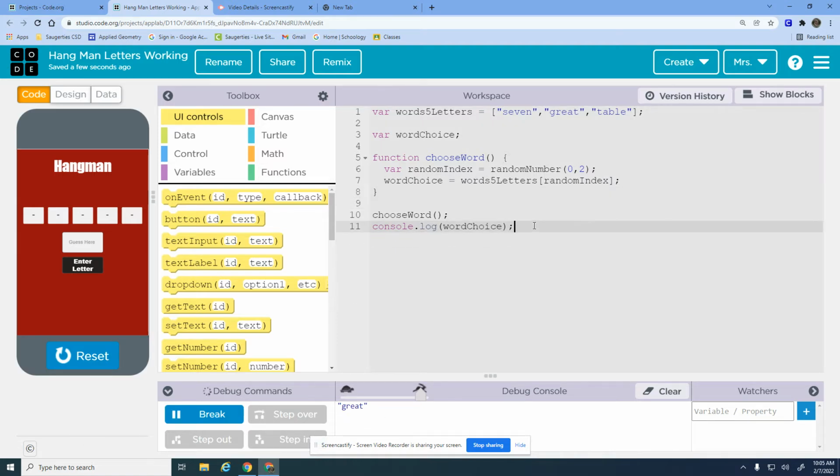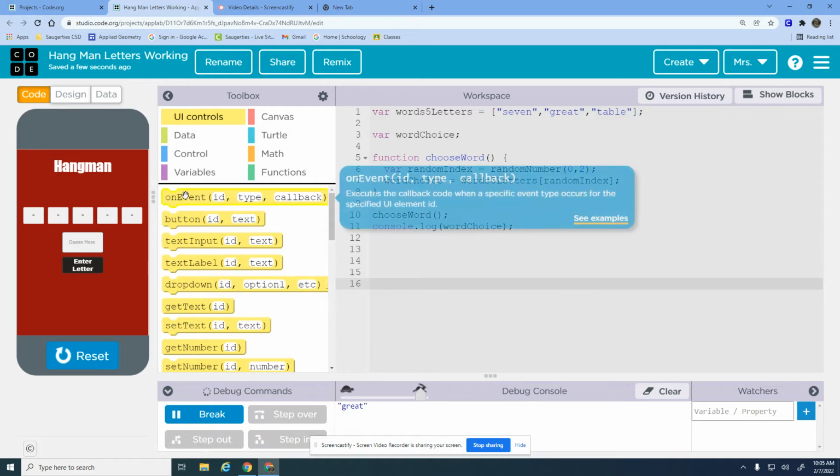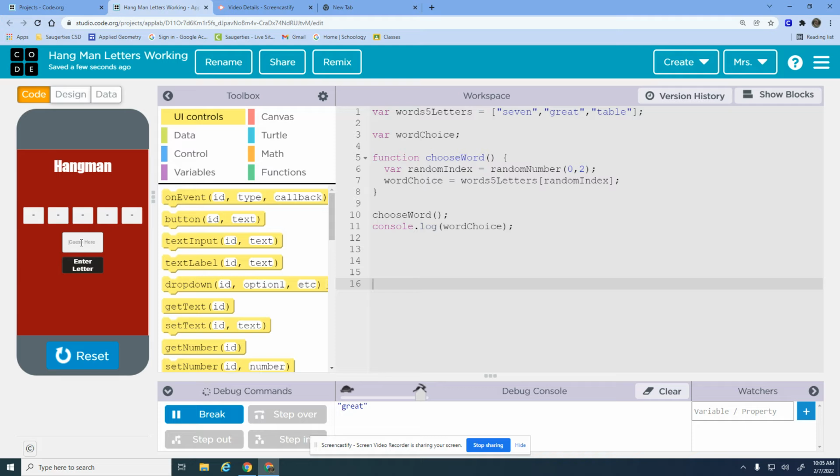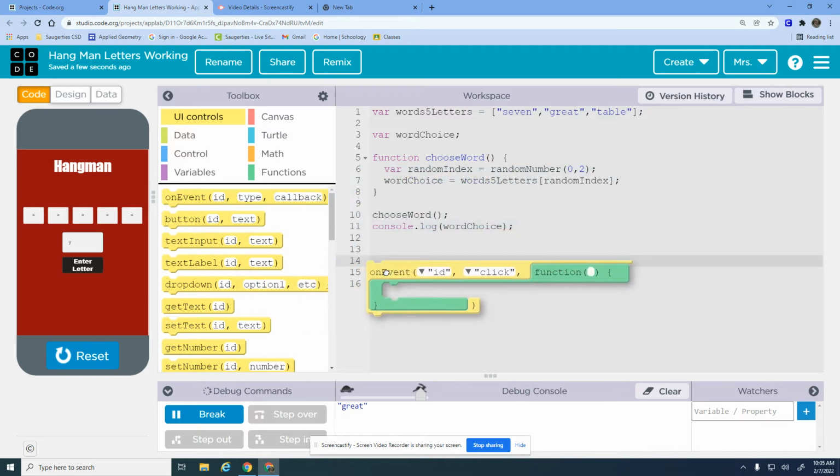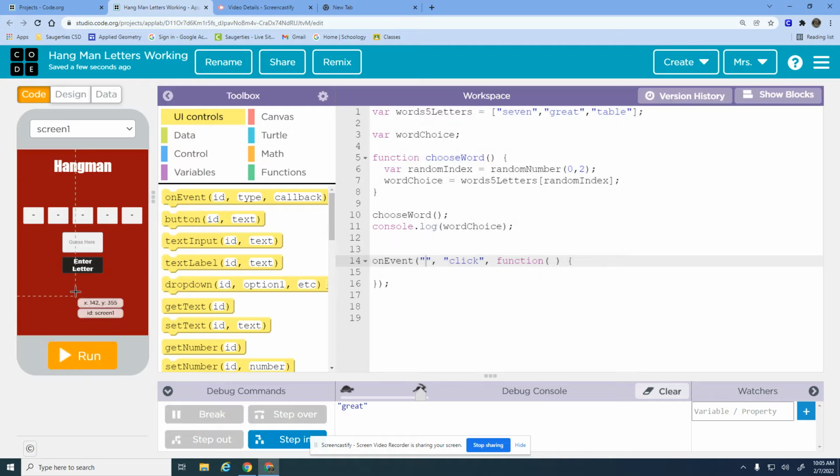Now, the next thing we want to do, I'm going to set up an event handler. When the person types a letter, so let's say it's Y, and they press the enter letter, we want to take this letter and store it, and then we want to put it in the right place if it's in one of the words. So I'm going to pull out this event handler first. This element is called letter button.